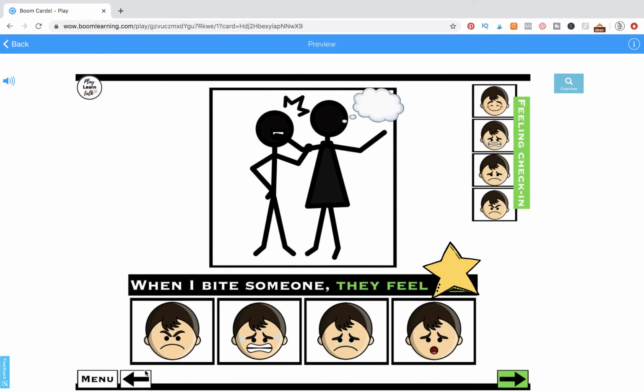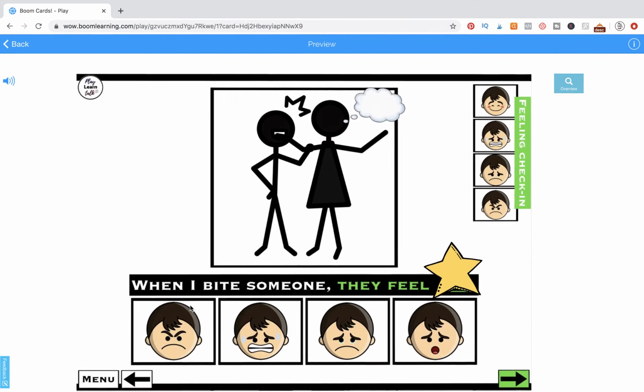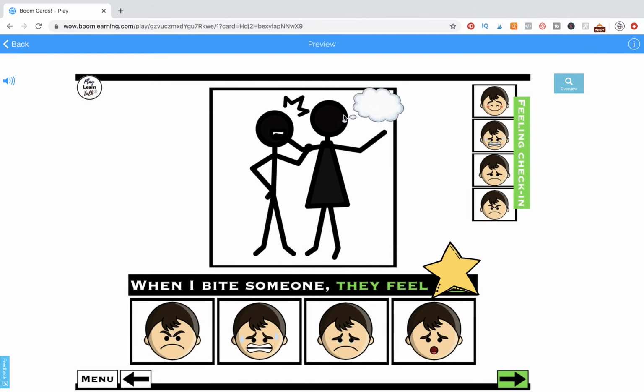On this page, once again, we did how they feel, and then we're going to move over to this page for some perspective taking. So now we have the thought bubble of the person who is being bitten. "When I bite someone, they feel..." and they get to decide out of these emotions how that person might feel. So let's say that person feels sad.